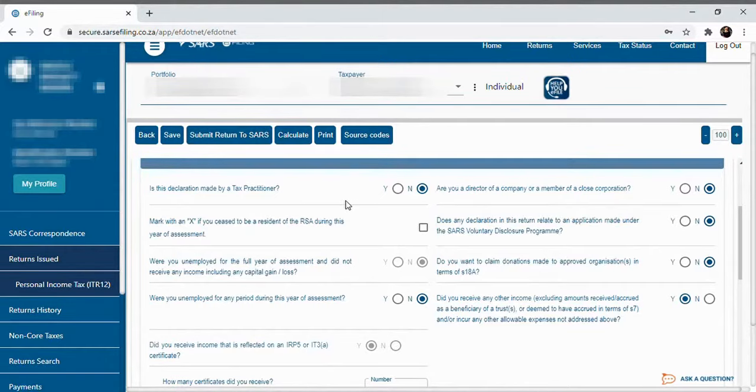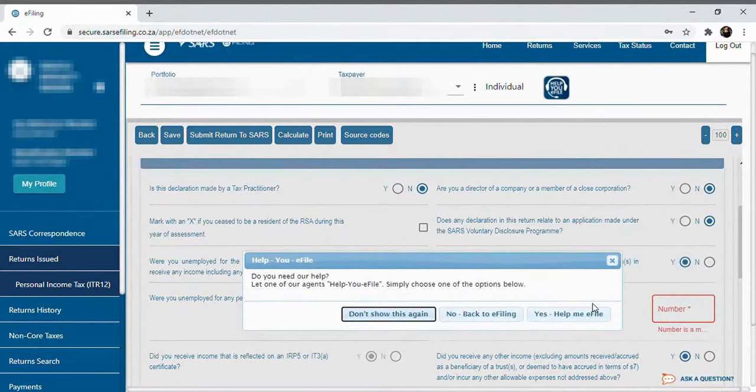You see, hence I said you need to read these things carefully. I guess I wasn't reading carefully. So is this declaration made by a tax practitioner? I'm not a tax practitioner, hence this was already auto-populated for me. You read all of that, and then: do you want to claim donations made to an approved organization in terms of section 18A? In my case, this applies to me. I did make a donation.